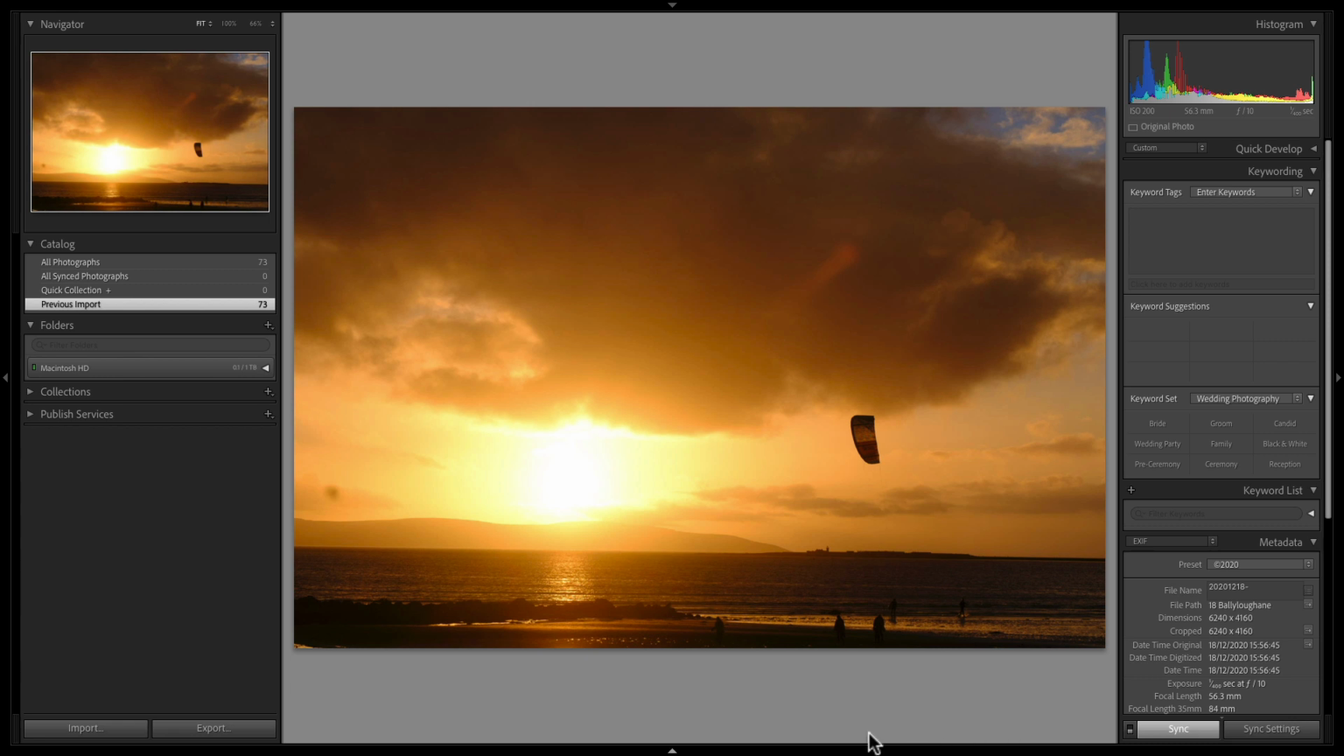Now, just very quickly on the sides here, because I don't want this video to be too long, we have our catalog panel, which is where we have things about the actual catalog itself. So we can see how many photographs are in it, how many synced photographs.